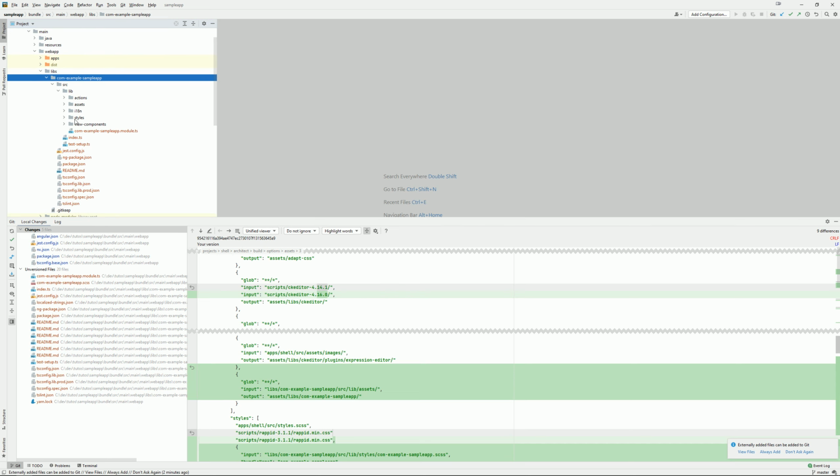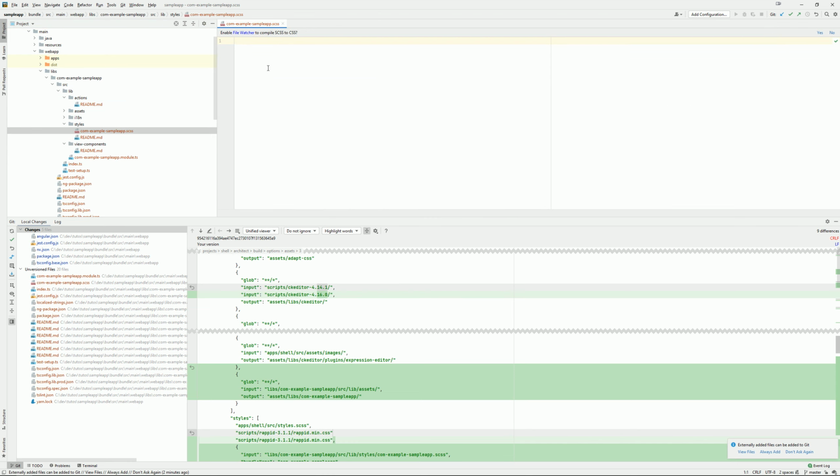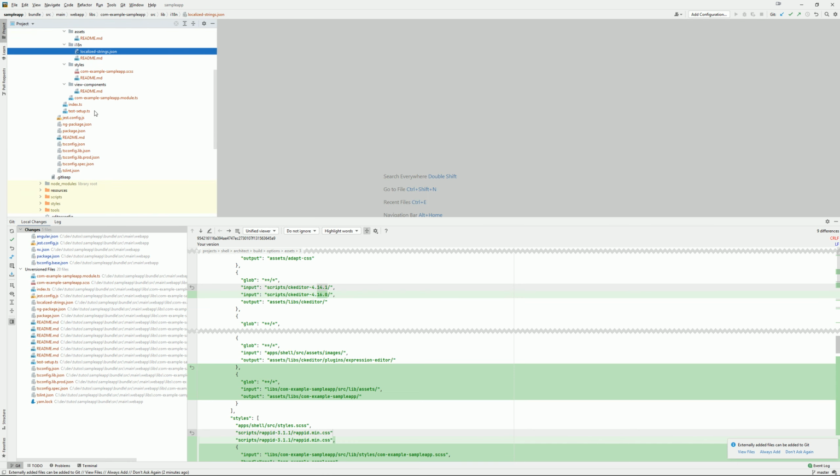Here you can see that we created some layout for you. You have an actions folder where you will have your custom actions. You have a view components folder where you will have your view components. Styles will be here for your global styles. Assets will contain, for example, pictures, fonts, custom JavaScript files, custom CSS files. We will see how to load them dynamically. And this is just for localization, to localize your messages. So here we created our first application.